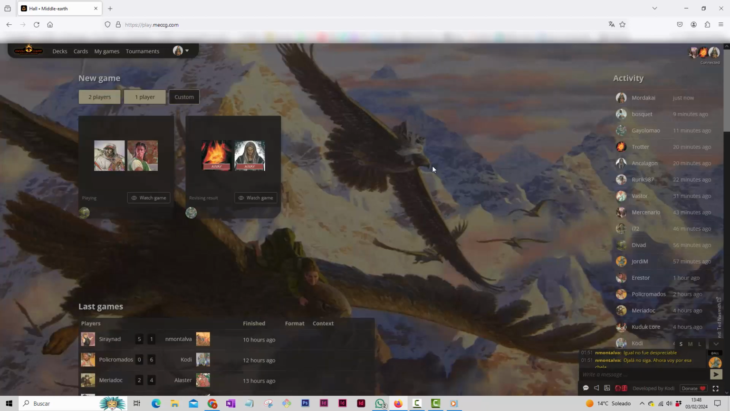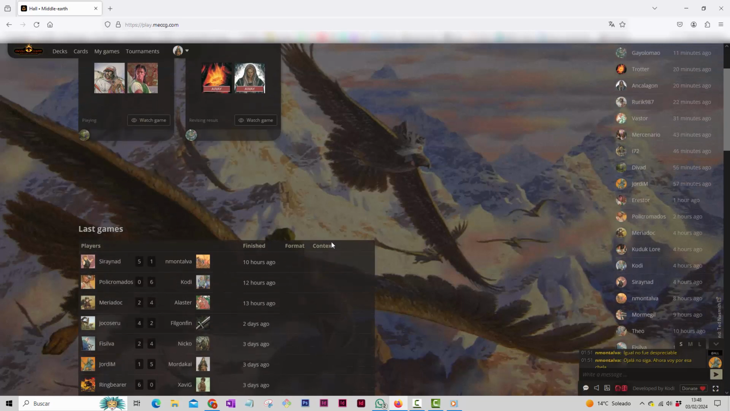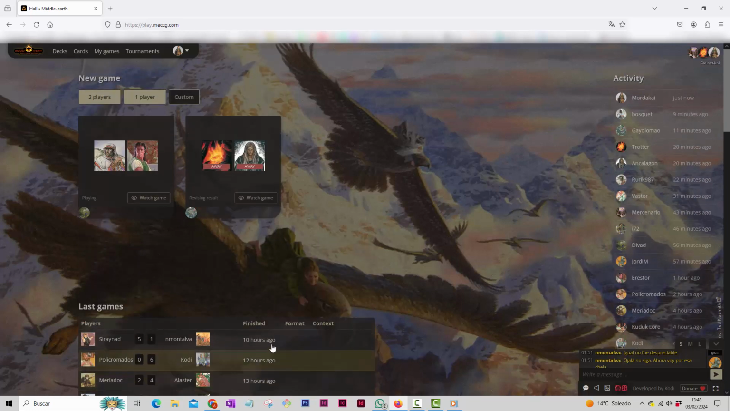You have a recent games section. It's pretty self-explanatory. It shows the last games played on the server. At the top right, we have our icon for being logged in, and also who else is now connected. And a little further down, the last connections to the platform.